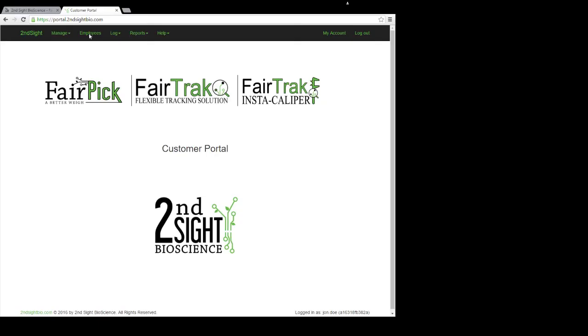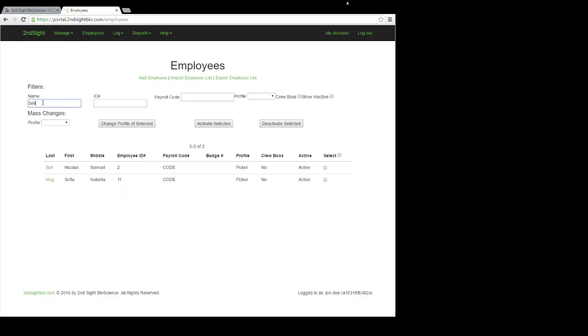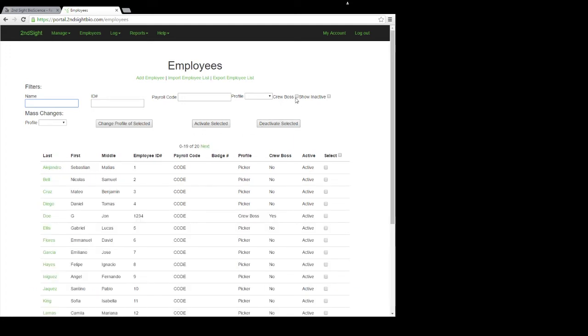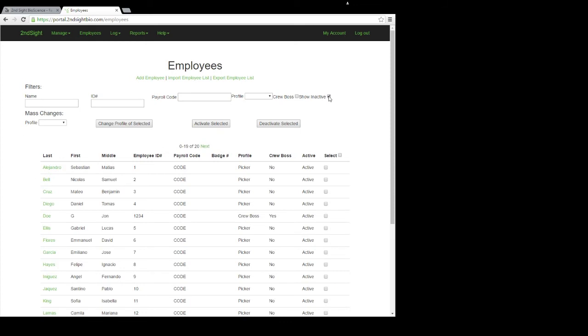Managing employees, making changes and searching. It is easy to search for an employee in the employee list. Simply start typing in one or more filters at the top of the screen. The list will automatically filter employees that meet one or more criteria. See which employees have crew boss status by checking the box under crew boss. Show archived employees by clicking under Show Inactive.